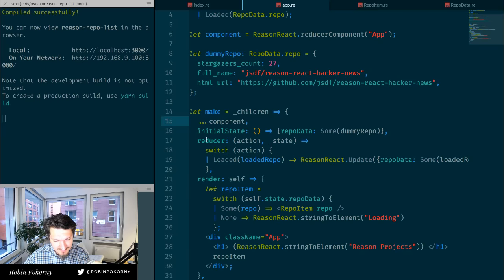We have reducer, and again, it seems to be like a reducer in Redux. However, here the action is first and the state is second. I'm not sure if it has to be like that or if you can use that cool thing with, how is it called? I don't remember the name. Labeled arguments, annotated arguments, stuff like that. But I mean, whatever, right? We only need the action, so we use that action. But yeah, if it was there, you would have to write it, I assume. So action is first here.